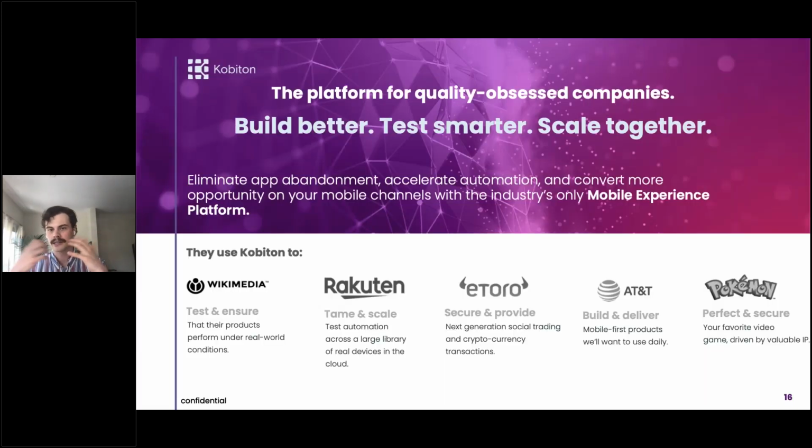So when you look at who we are, there are probably some of us on the call who aren't as familiar with Cobaton yet. Our goal is to empower quality access companies to build better applications, test those applications a lot smarter, and ultimately we want to scale together with you. We have customers accessing up to thousands of devices at a time in private clouds, customers accessing hundreds of different devices in the public cloud, or hooking up hundreds of devices in a local cloud. And the number doesn't matter. We want to be at a scale.